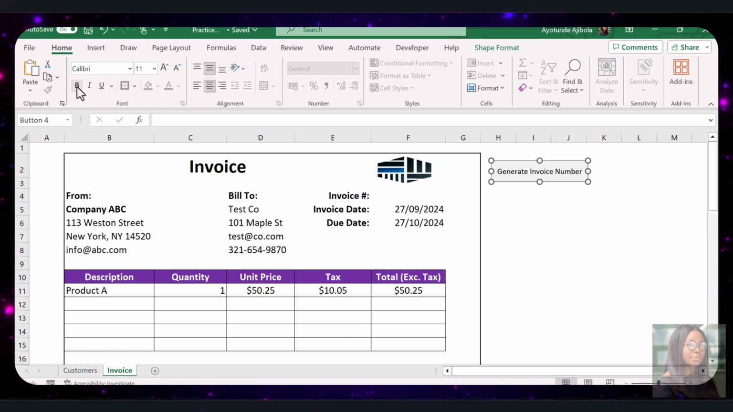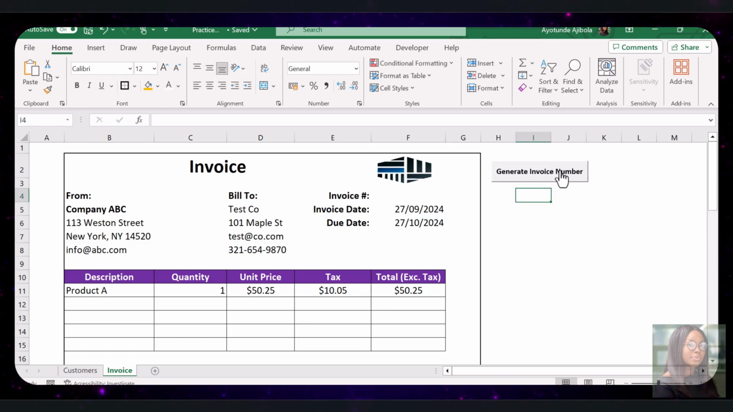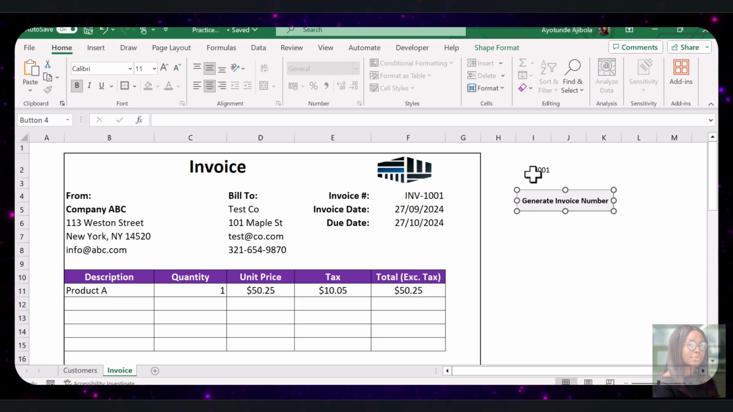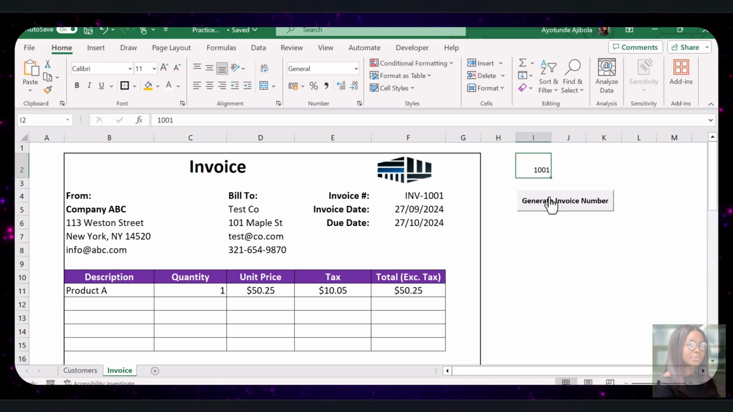Make it bold. The button will generate a new invoice number in F4. This number starts from 1001 and it increases by 1 for each new invoice. The last used invoice number is stored in cell I2, which will be hidden. This ensures that every new invoice gets a unique number and avoids duplications.